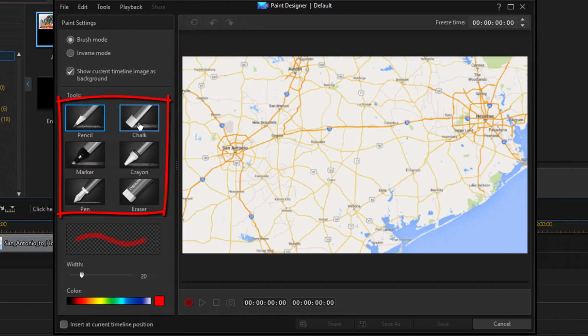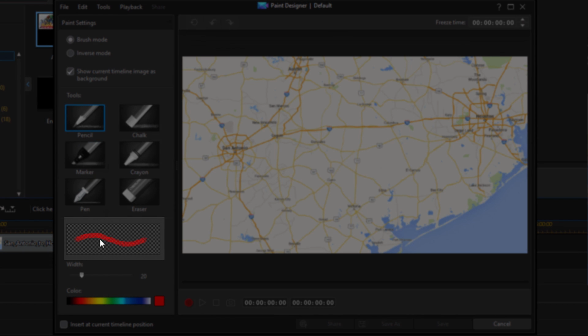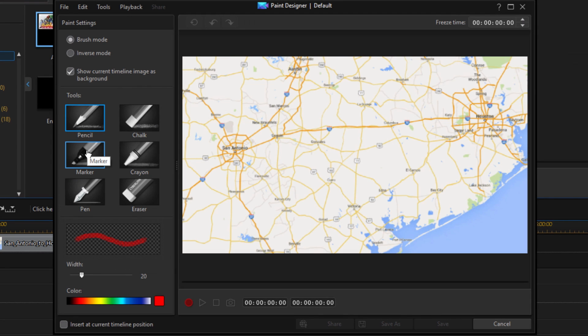I talked about the different brushes a little bit. You've got pencil, chalk, marker, crayon, and pen, and then you have eraser. Whichever one you select, it shows as an example here, and it also shows with the color that you selected. If I choose marker, it's going to change the way it looks. If I choose pen, it's going to show the example of pen. If I choose a different color, it'll show it in the color that I select.